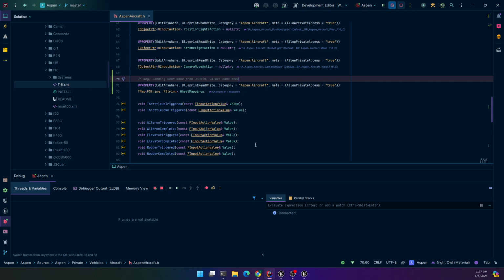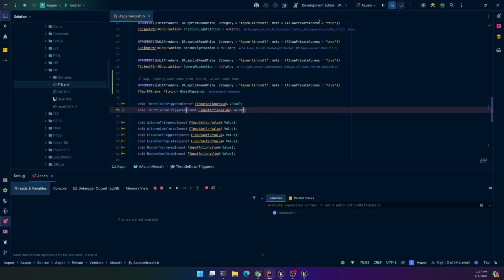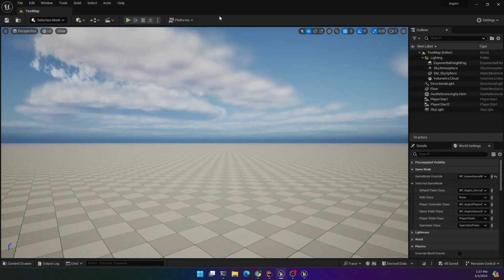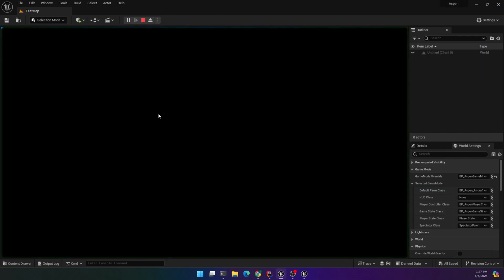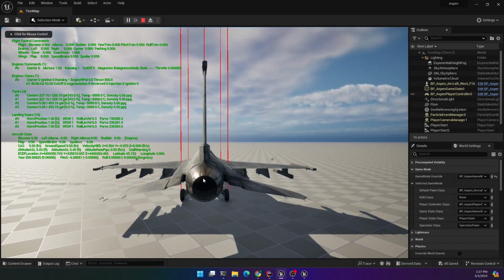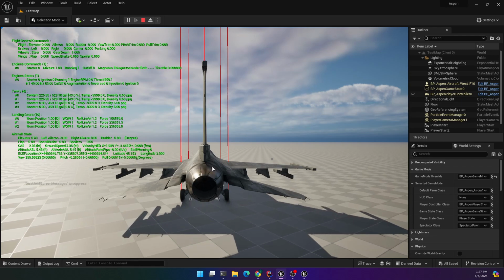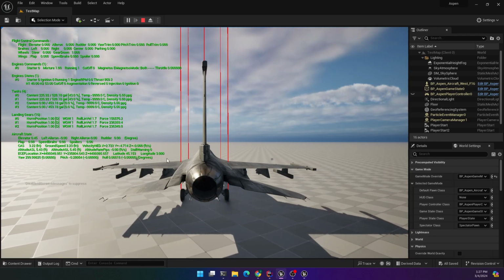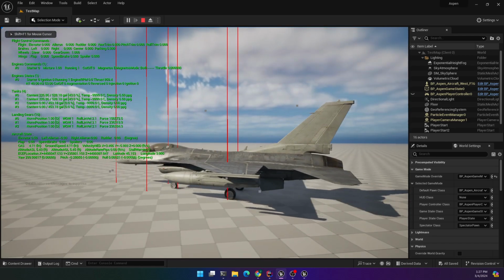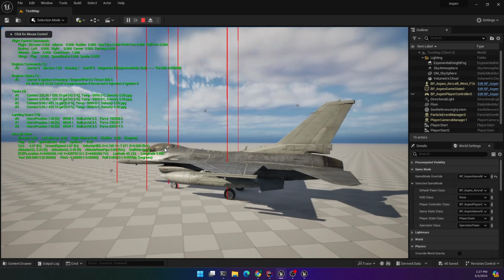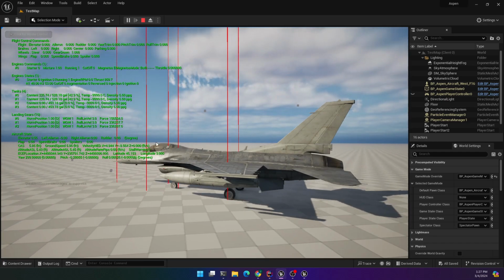There's really only two parts of the aircraft left to animate. One is the nozzle on the engine. This nozzle right here gets bigger and smaller depending on the engine thrust, and then if we want to, we can animate the canopy raising and lowering.